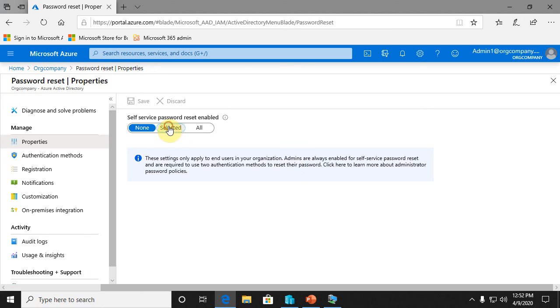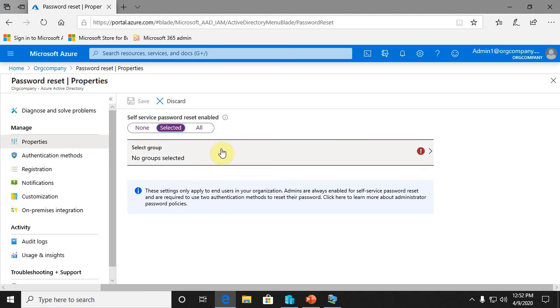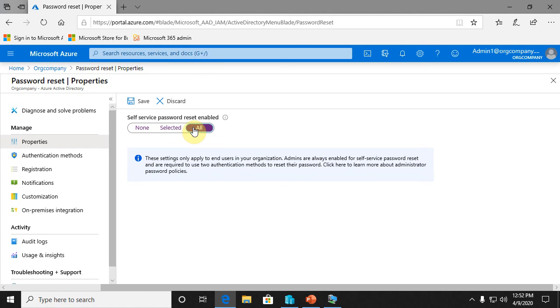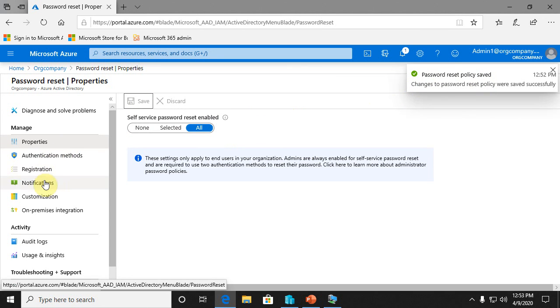Now we can do selected users and groups, or we could just say all, however we feel appropriate for our environment. I'm just going to go ahead and do all for simplicity here, and then we're going to save that setting. We'll see it was successful. We just kind of work our way down.